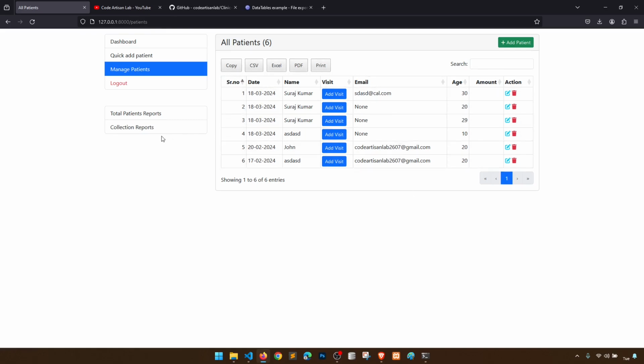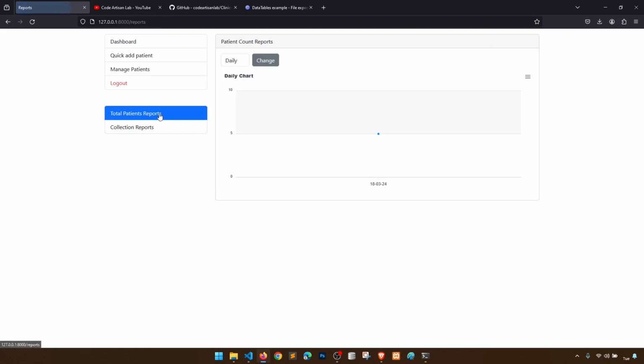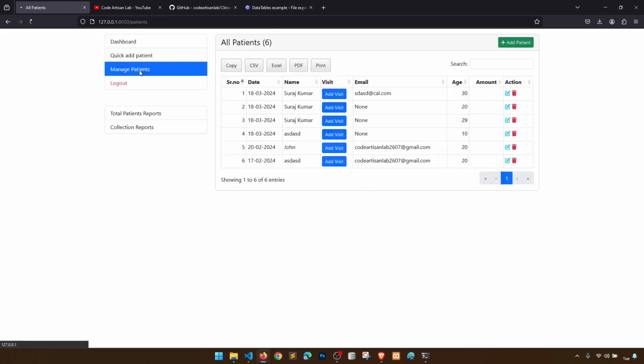And we have also modified our reports, because now we have changed the visits in the patient to the visit table, because we have created the visits table. And for the collection also, we have mainly worked on the export option and data table.